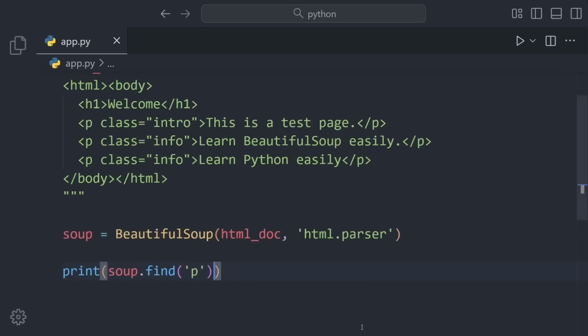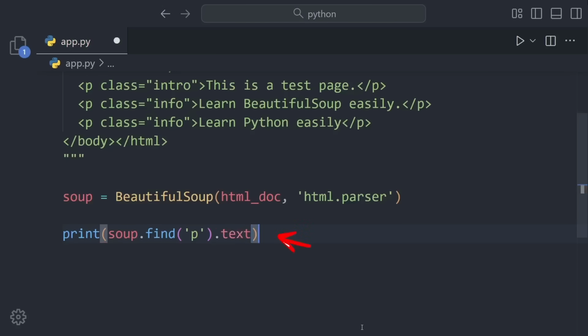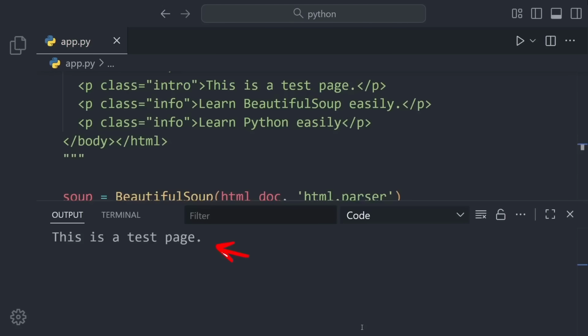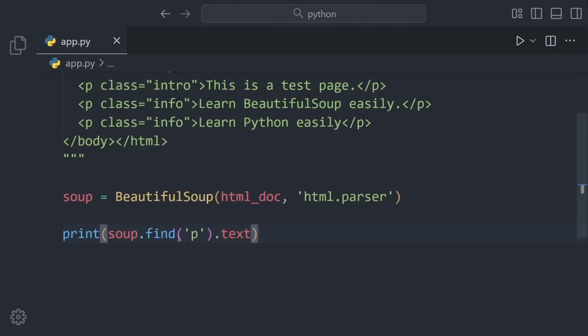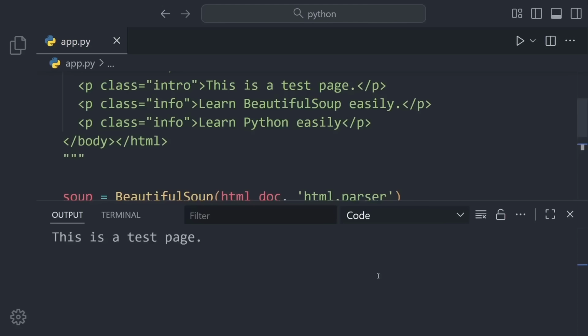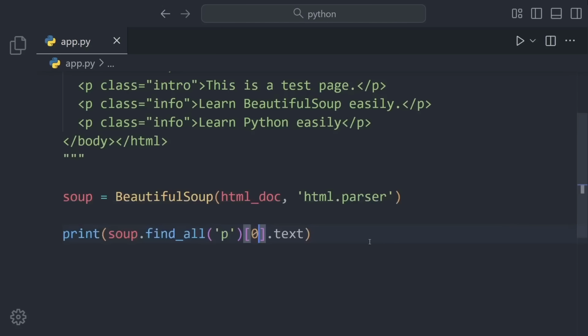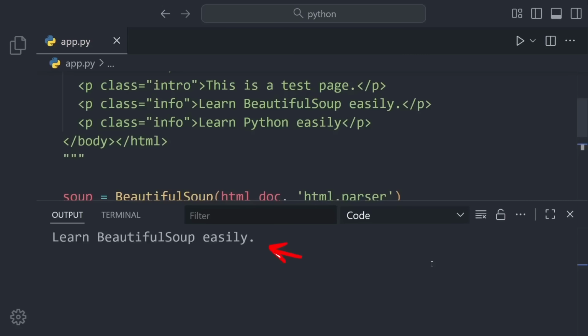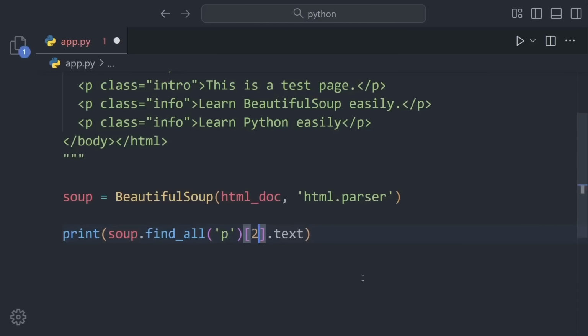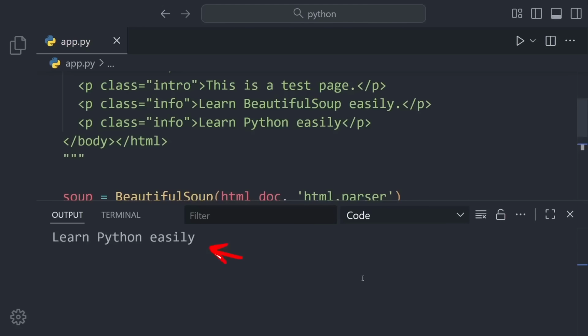Next, when we print find p .text, we get only the text inside that first paragraph. No tags, just the content. It's a cleaner way to grab the actual message. Now, when we use find all p 0 .text, we're saying give me all the paragraphs, and then we're picking the very first one in that list. The result is the same as before, but now we're accessing it through a list of all p tags. If we change the index to 1, we get the second paragraph, the one that says learn BeautifulSoup easily. And with 2, we'll get the third one, learn Python easily.